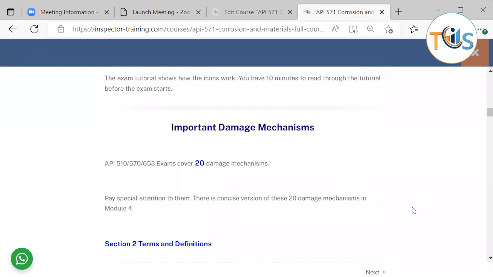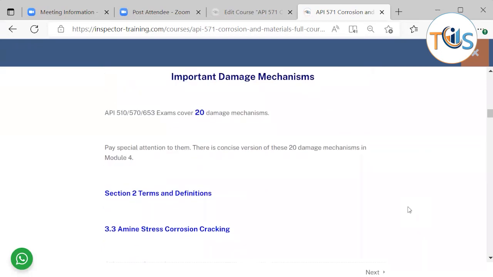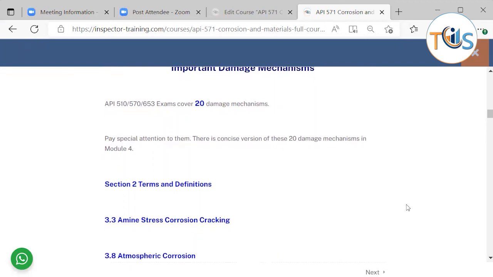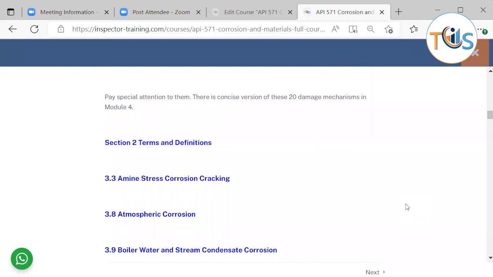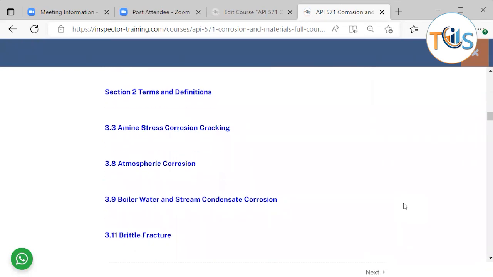Important damage mechanisms. API 510, 570, 653 exams cover 20 damage mechanisms. Pay special attention to them. There is a concise version of these 20 damage mechanisms in Module 4, and this includes Section 2, terms and definitions. It's very important that you're familiar with vocabulary, but a few questions come from here.